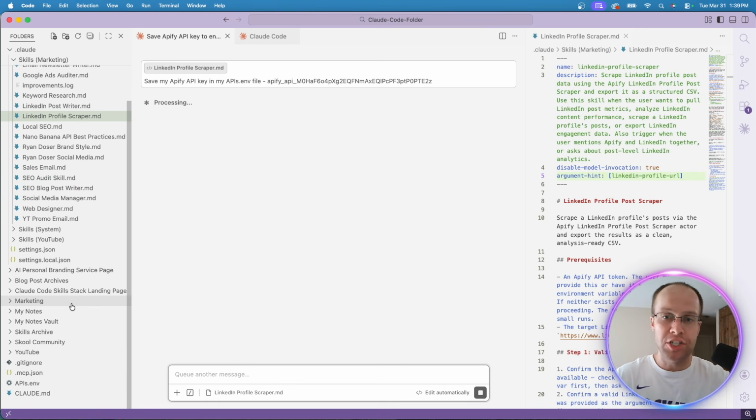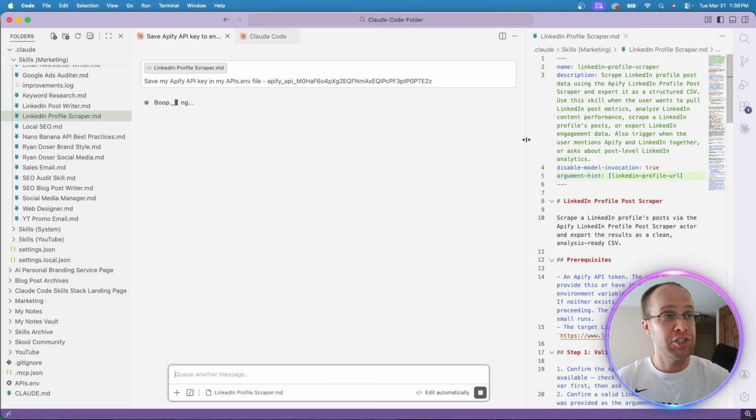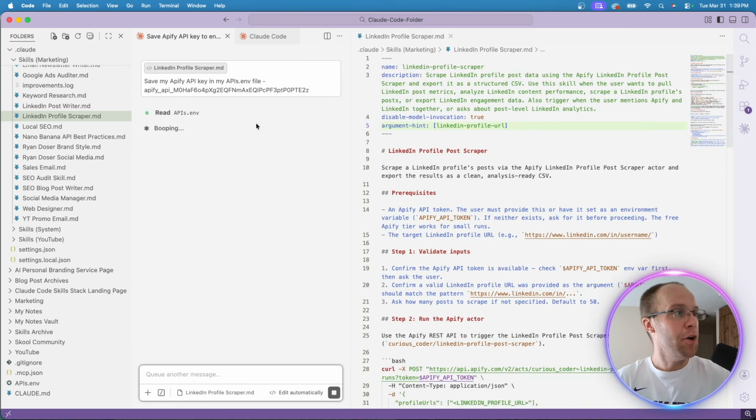Now that's just a more secure way to save your API keys within Claude Code versus just saying, here's my API key and save it. Wouldn't recommend doing that, especially as you scale and add more API keys over time. So this is going to go ahead and add the new Apify API key, and I'm going to skip ahead and wait till this is done.